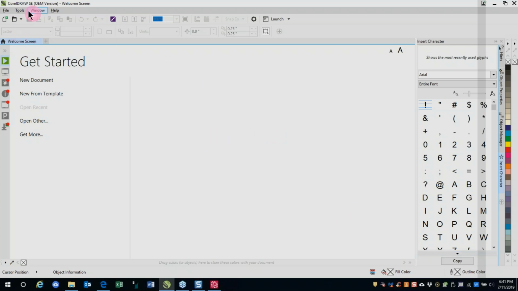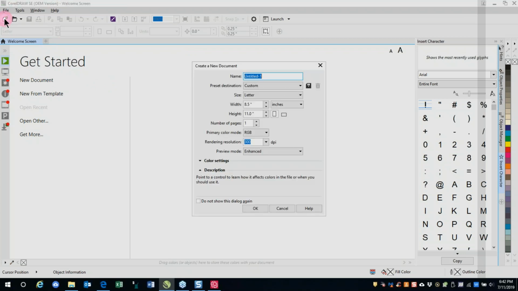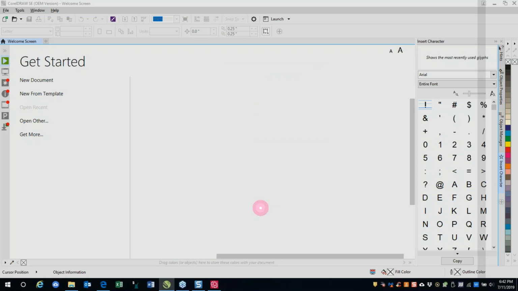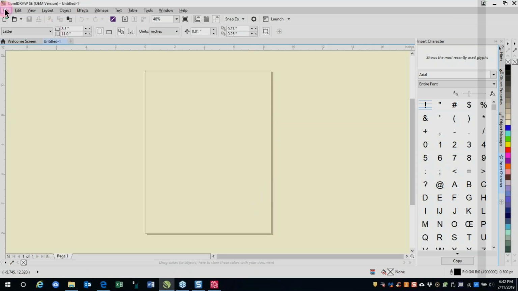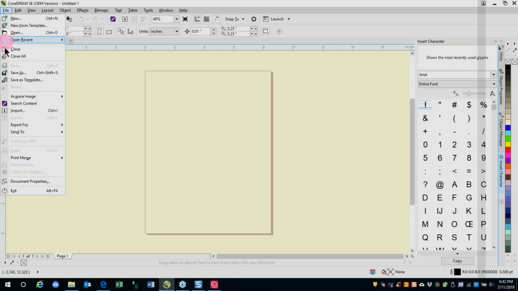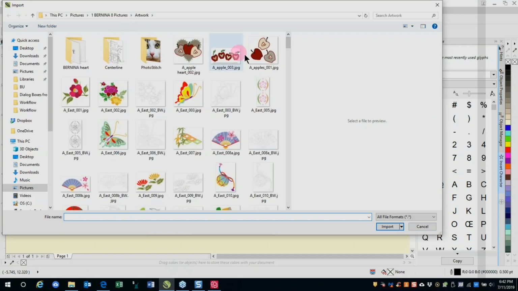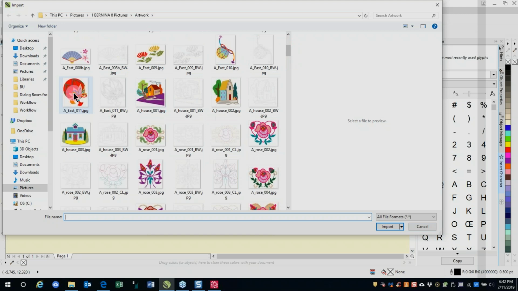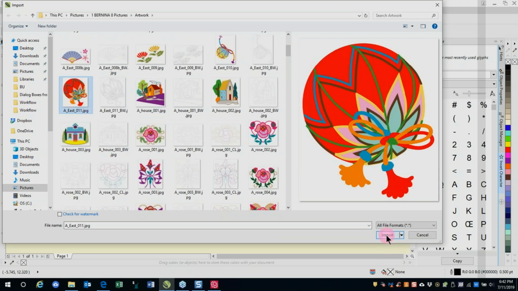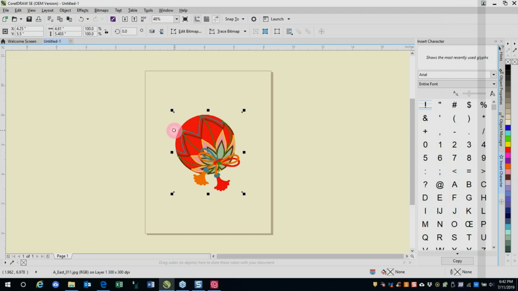So if you open up your Corel Draw SE, when you downloaded the update, you've got a shortcut icon placed on your desktop for Corel Draw. It opens up to this welcome screen, and you'll need to select the new icon and just click OK. Go to File, Import, and navigate to your Bernina pictures and find AEast 011. Click on Import and press Enter.